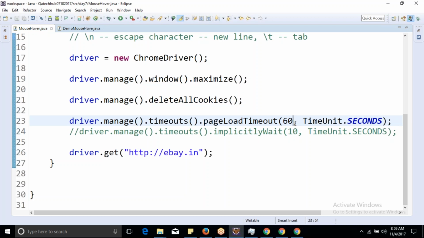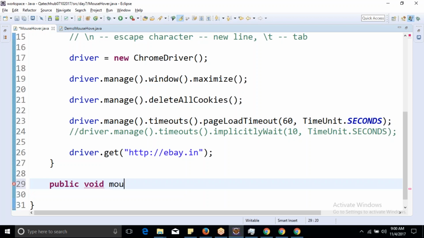Okay, so now I'll move to the next one, that is implicit wait. For implicit wait we'll take the same example, the mouse over which I was discussing. So here I'll create a method, public void mouse hover operation, let's say.